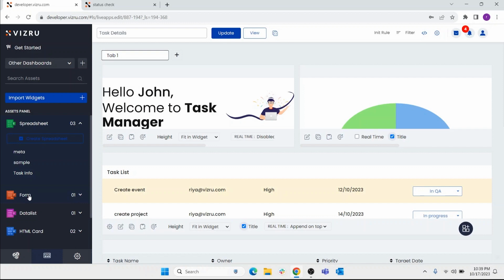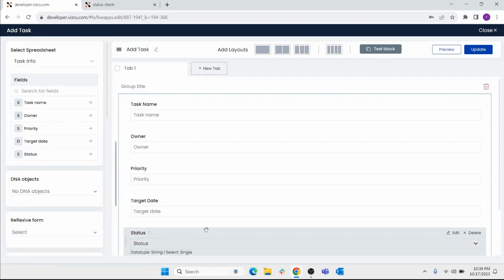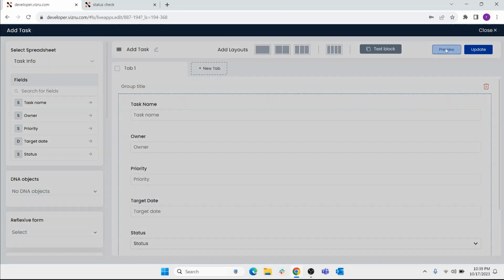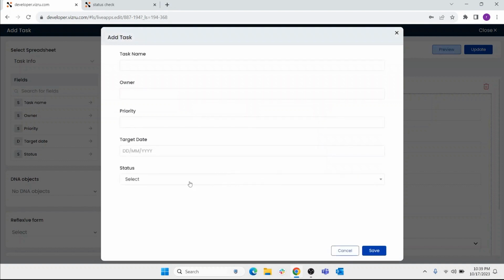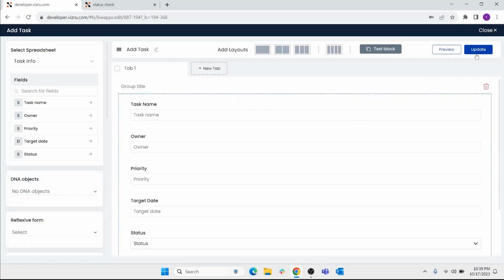Moving to form. I am adding the status field to the form and updating the form. You get a preview of the form by clicking here. If I select and change the status from here and save the form, the workflow gets triggered and you can see that the notification is displayed. Let us close the form builder now.